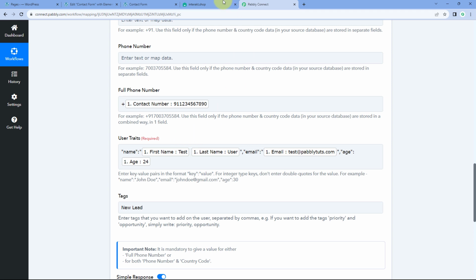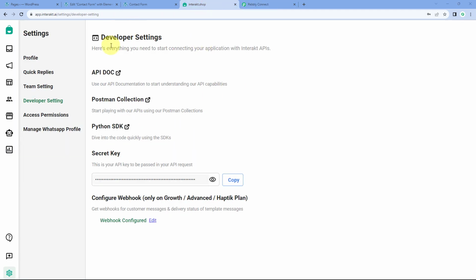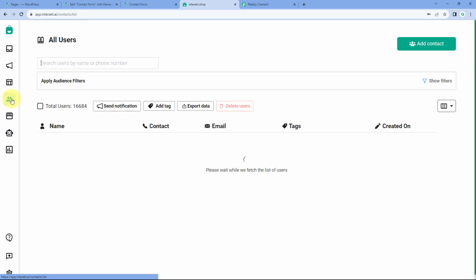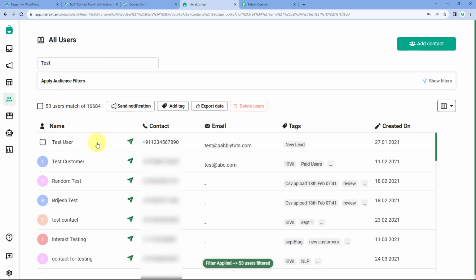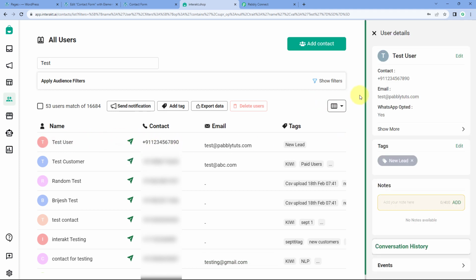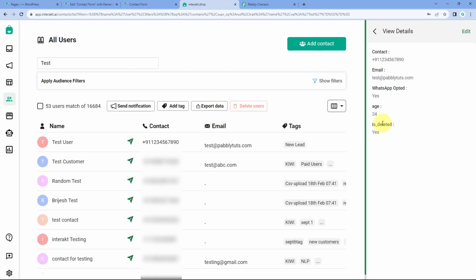So let's check it. We will go to our Interact account, then go to the users section and search for this user over here. And yes, here you can see that just now today, this new user, test user, has been added in our Interact account. Here you can see the same name, the same mobile number, and the same email address which they entered while making the form submission. We will go to more details and you can see the same age of the person as well.